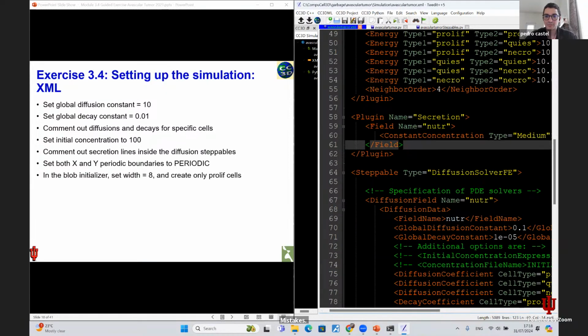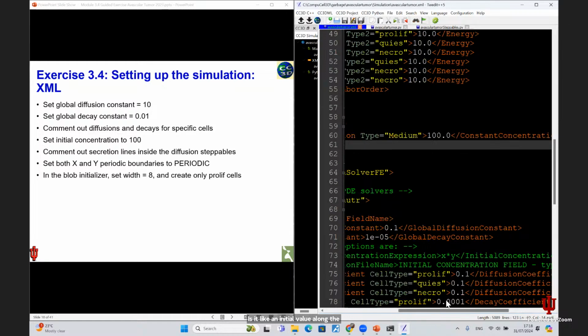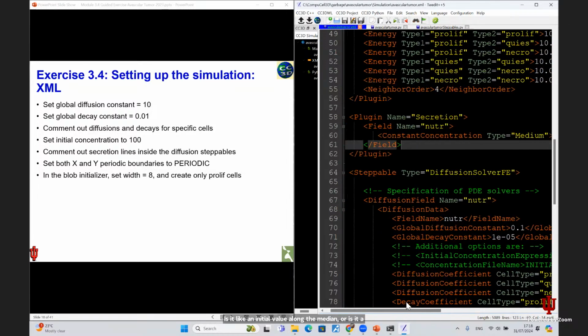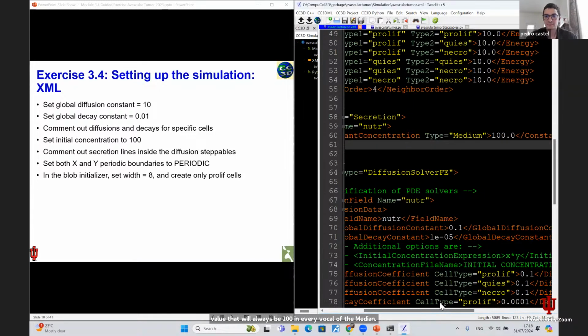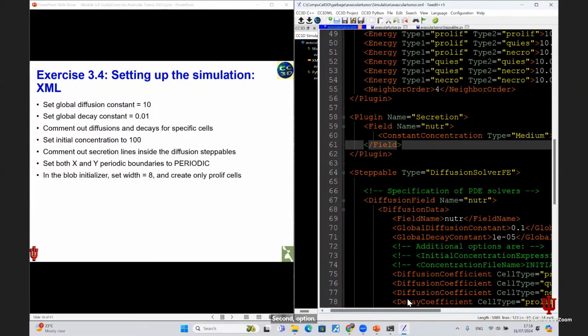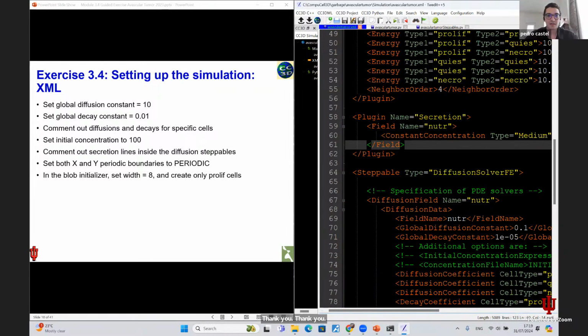Just a quick question. The constant concentration, is it like an initial value along the medium, or is it a value that will always be 100 in every voxel of the medium? Second option. It's always 100. Yes. Perfect. Thank you. No problem.